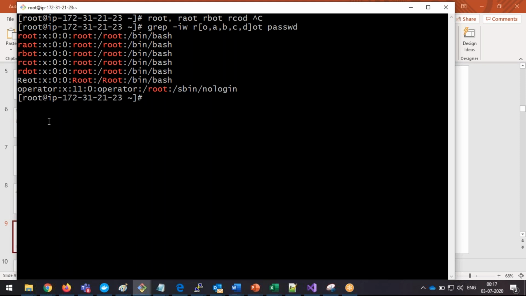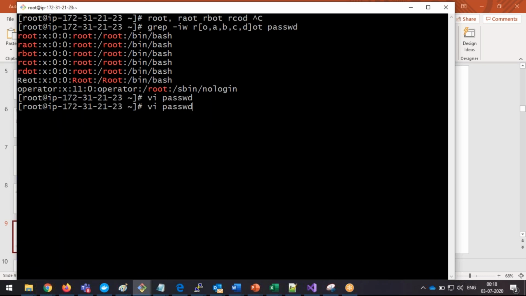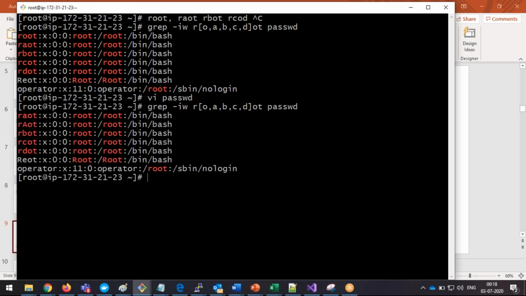Now here in my file, this is a caps RAOT and this is a smaller RAOT. I got the smaller also, I got the caps also. How? With the help of -i, ignore the case sensitiveness. Now without using -i, how can I fetch these records, the smaller or the caps one?